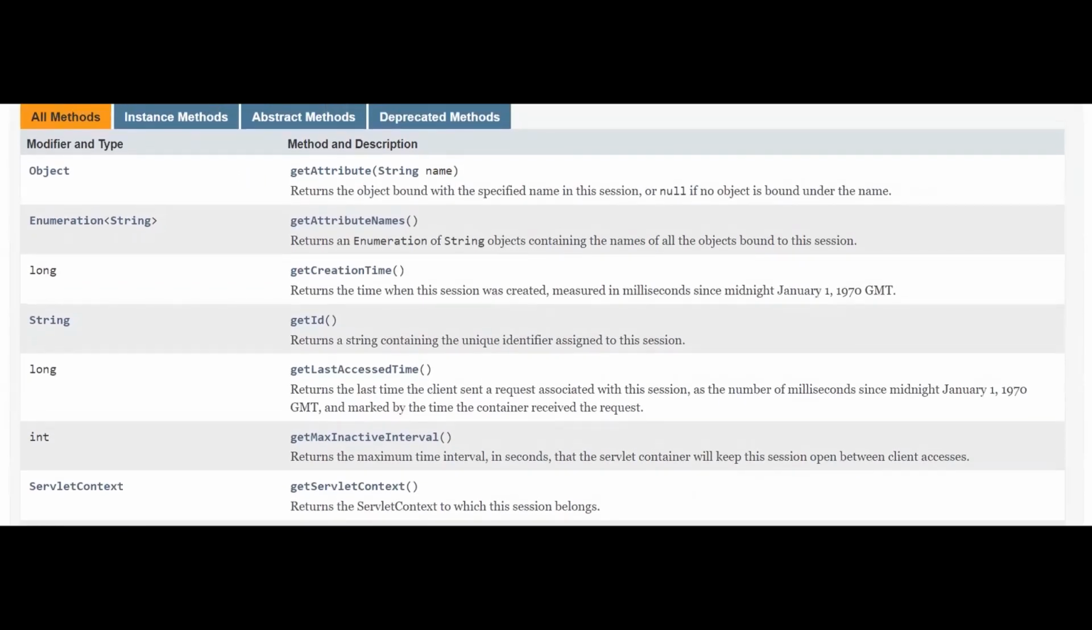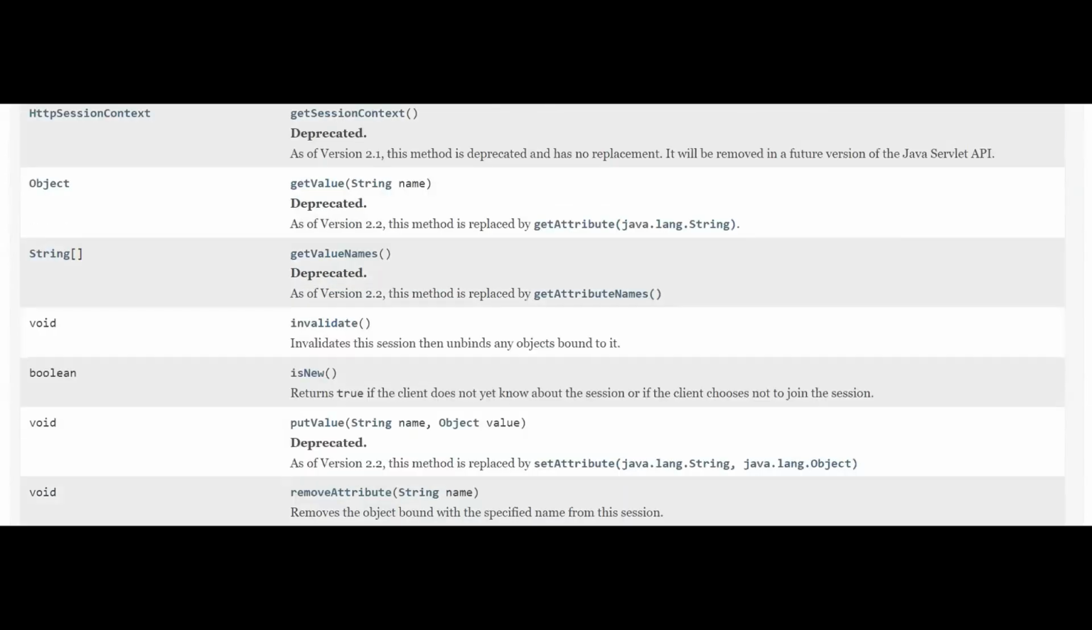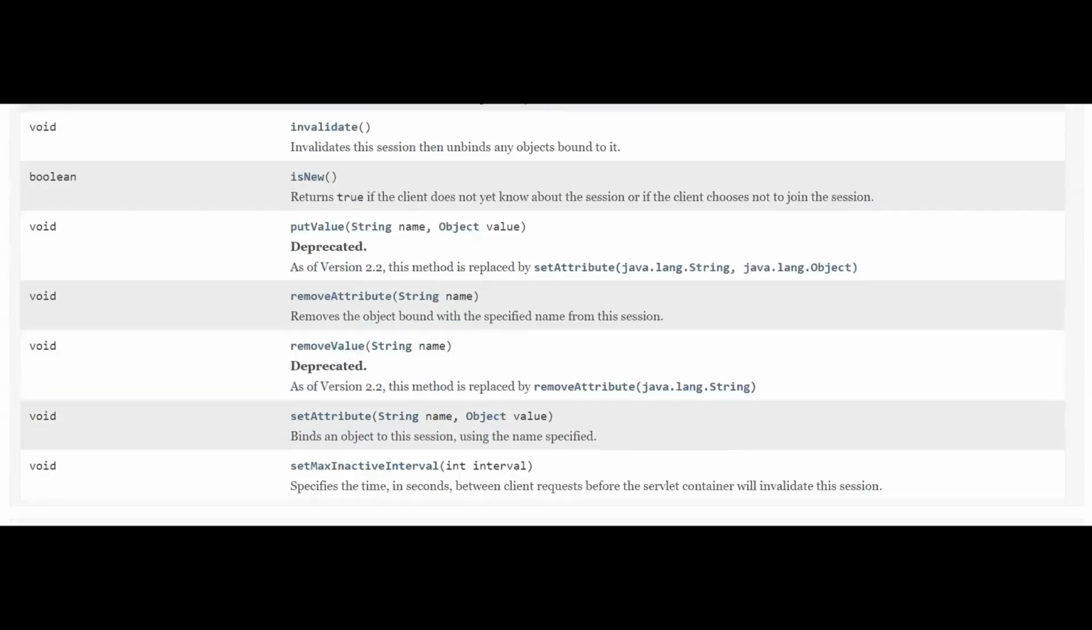So let us get into the method and the description. So herein you can see that the first method itself is the getAttribute method, which takes in the name of the attribute. Okay, right. And it is here. Okay, so this is the setAttribute. The setAttribute will be taking the name and the value, and it will be setting this in the session. So binds an object to this session using the name specified. So by using this name, you can actually get the attribute.